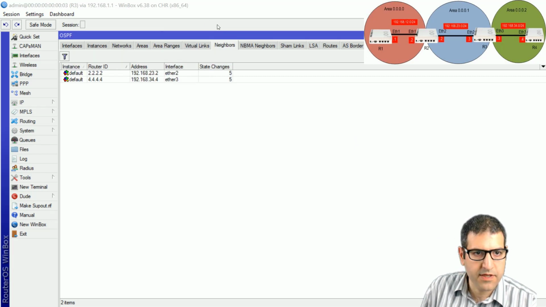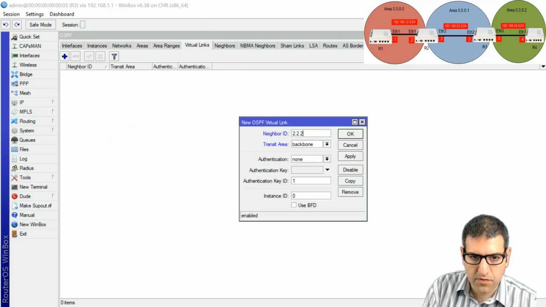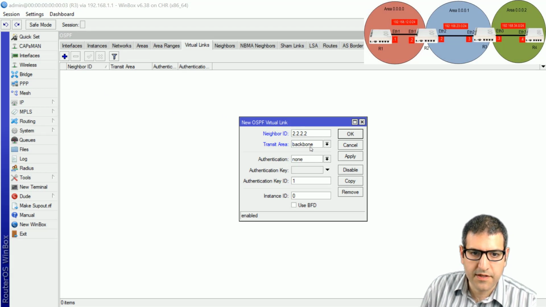So I go to router 3 and then I go to virtual links here. It's inside the OSPF. And then I will say the neighbor ID is 2.2.2.2 and the transit area that I would like to have is area 1. Okay, based on our diagram.